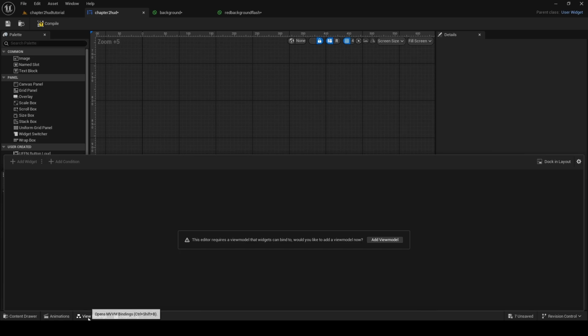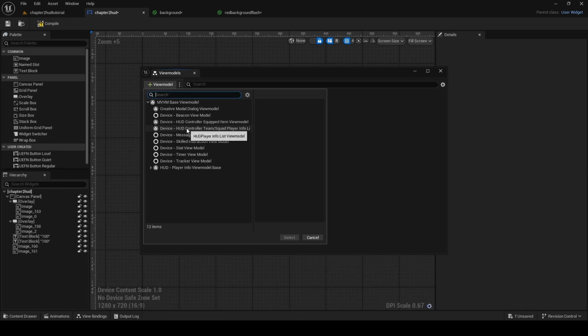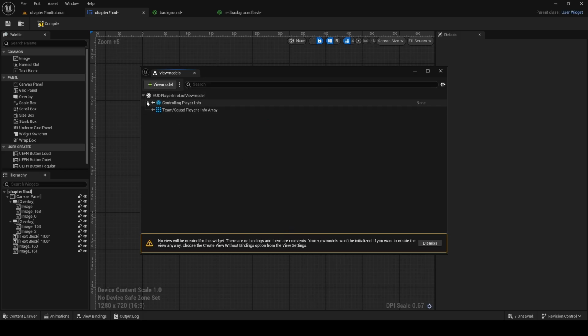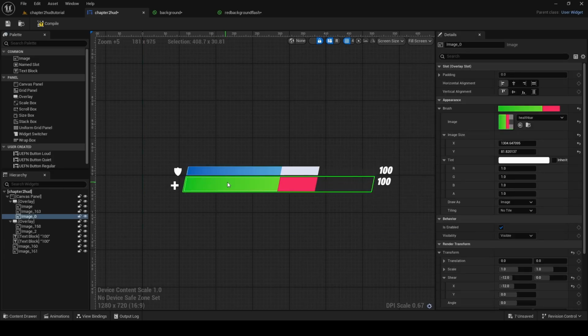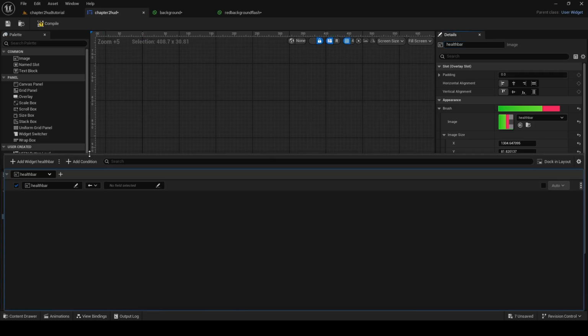What you want to do is go to view bindings, and add a view model. Then inside of here, we want to grab the HUD controller team and player info list, and we'll just select. And now we have this, and now we control a bunch of things like health, health delta, health normalized, all of this. Next step is to select our health bar. We're going to rename that to health bar so we just know what it is. And we're just going to then add widget health bar.